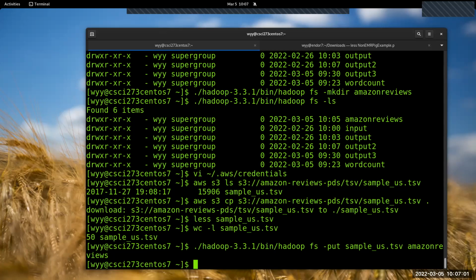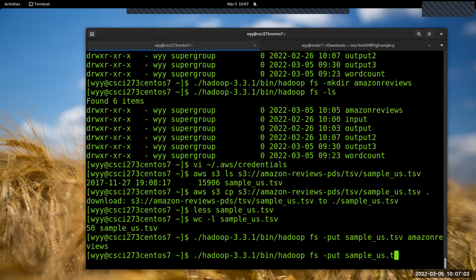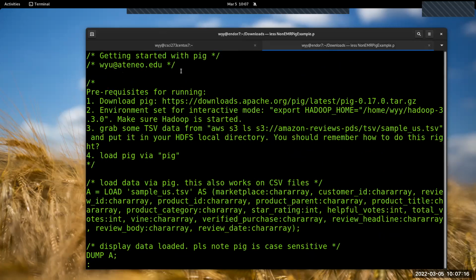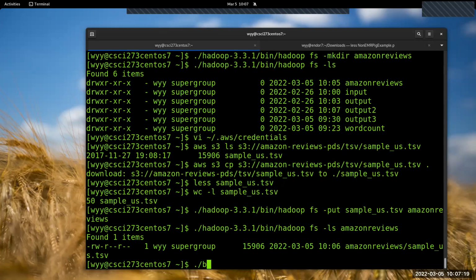In order to process files in Hadoop, the data must be in HDFS, right? Again, it must be distributed for it to benefit. Let's look at Amazon reviews. See if it's there. Should be there. Okay. Next, I run the command pig. Right, so Pig is installed here.